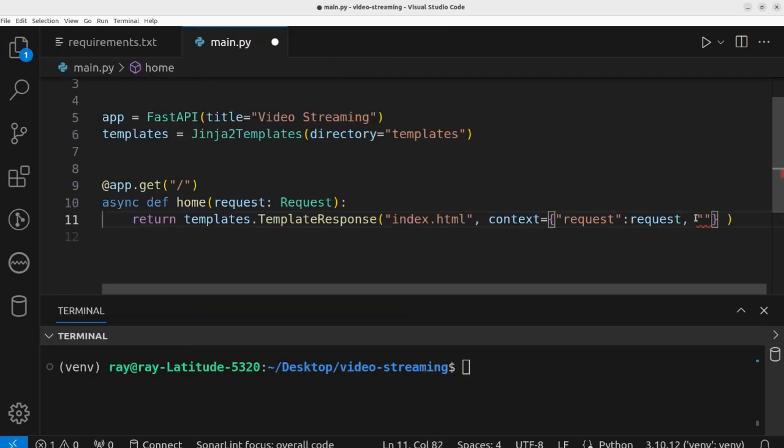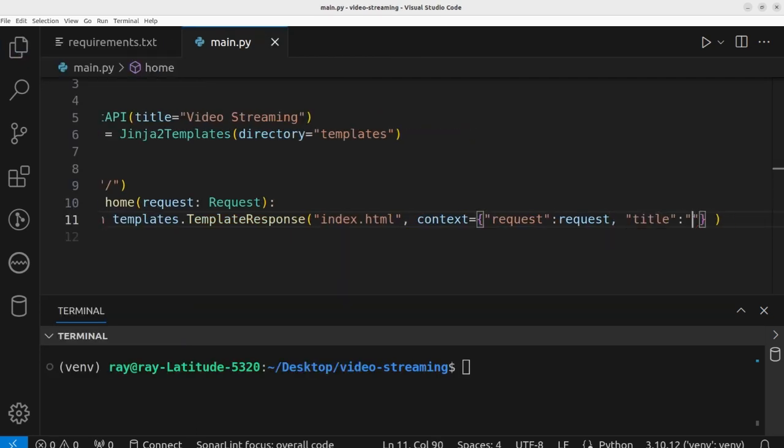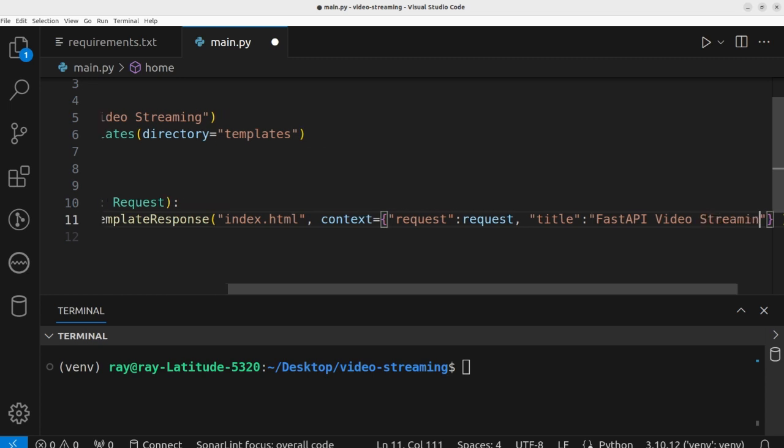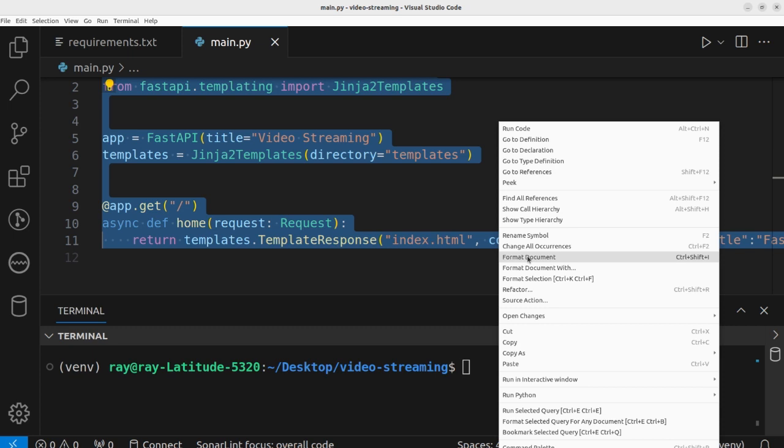Let's also pass the title. We are going to call the title FastAPI video streaming. Let me format this document.